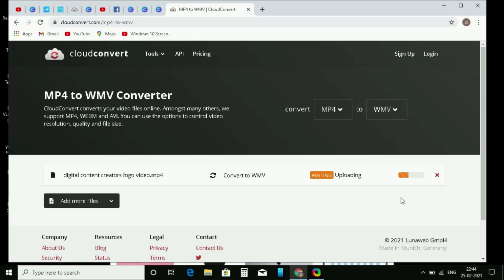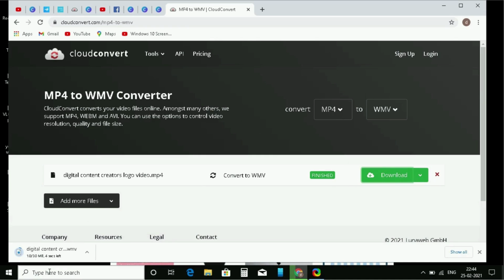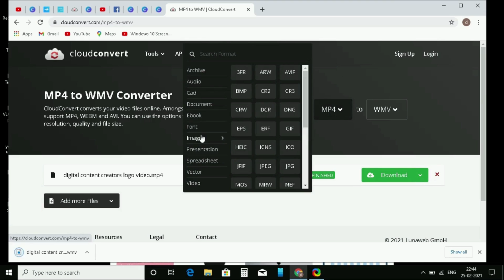Within a minute it will convert. You can see the video is uploading and the video is converting. Within a minute you can change the file format to whichever format you want. Just click on this download option and the download will start. You can see here the download is started and the file is downloaded, and you can convert anything you want.